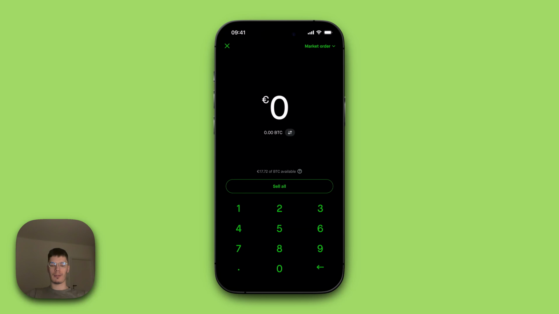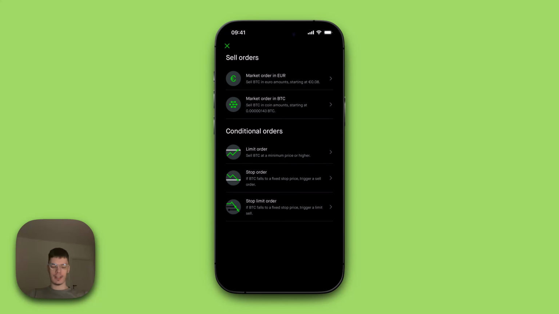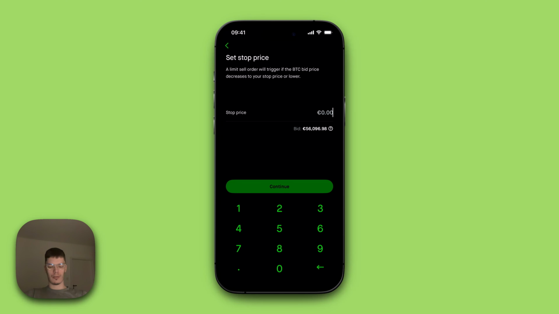and here should be in the right upper corner area market order. Click it, and here you'll find stop limit order. So if any stock or crypto falls to a fixed stop price, it's gonna trigger a limit sell. So click it. I choose the Bitcoin and I want to, for example, 50,000 euros.